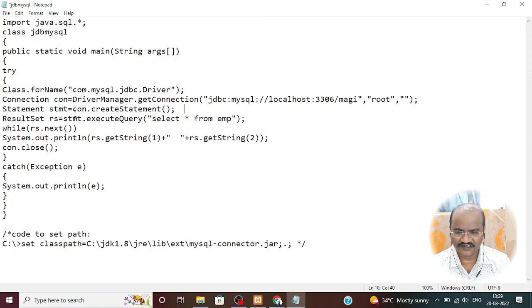Then the result set. RS is the result set object, statement dot execute query. Execute query is the method which is used to execute whatever query we give inside this particular execute query method. Here I have given the query as select star from my table name, student. So I am changing it as select star from student.